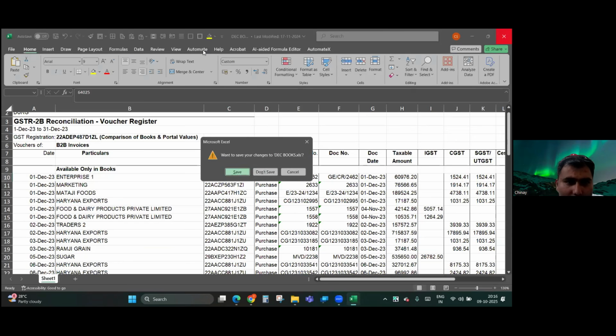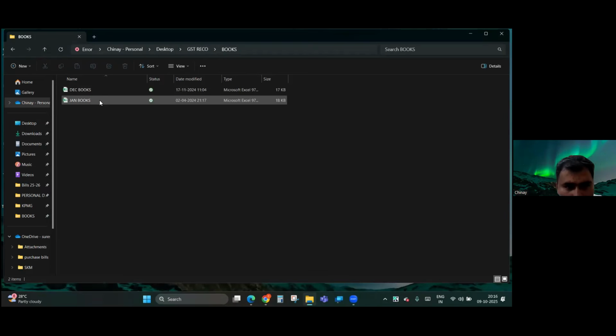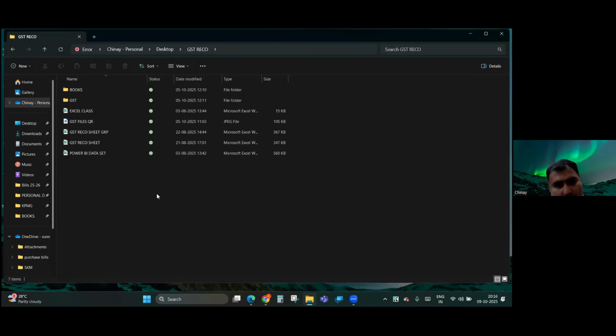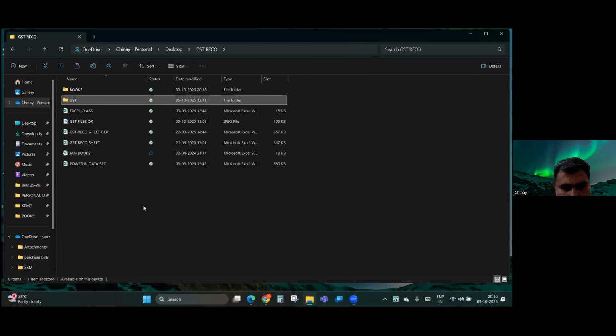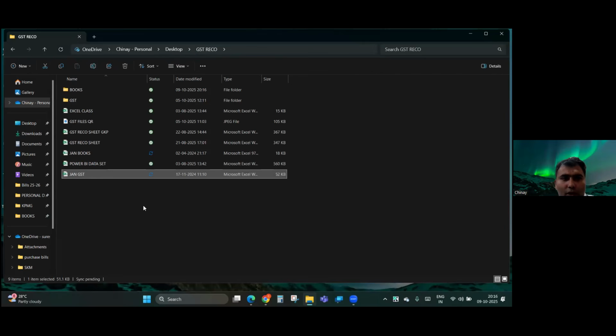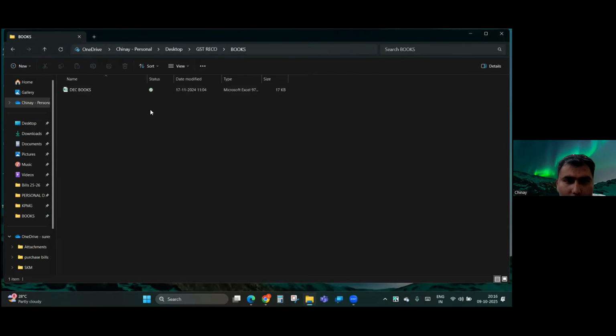So you guys have two folders, one books and another GST. What we'll do is take out the January books file outside the books folder, and the January GST file out of the GST folder. Okay. I hope everyone is following me. Just take out the January files. So in the books folder, we have files only for the month of December, and in the GST folder also, we have the file for the month of December only.